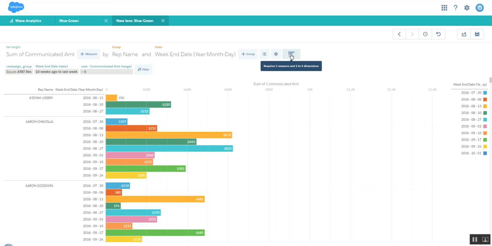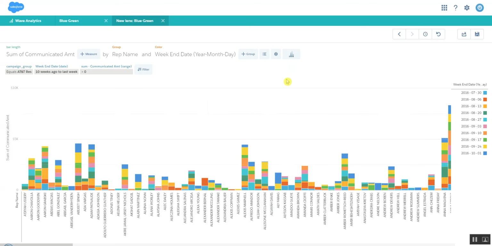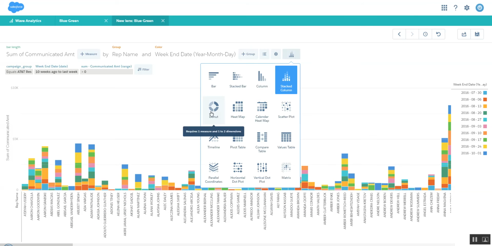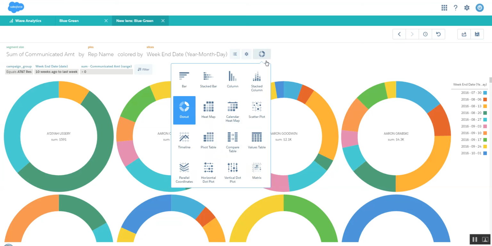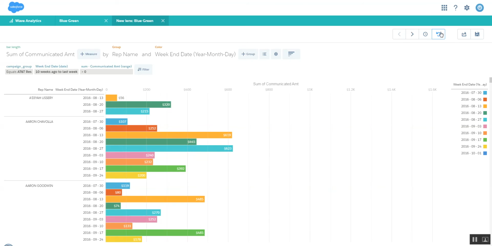You can also change the visualization. This one happens to be a bar chart, as you can see. You can change it to stacked columns. You can see it as a donut. You can see it as a heat map. Some of them are going to look really messy. Like, check this out. Timeline. Bam. That is horrendous. Let's go back. So you can see what looks best to you.